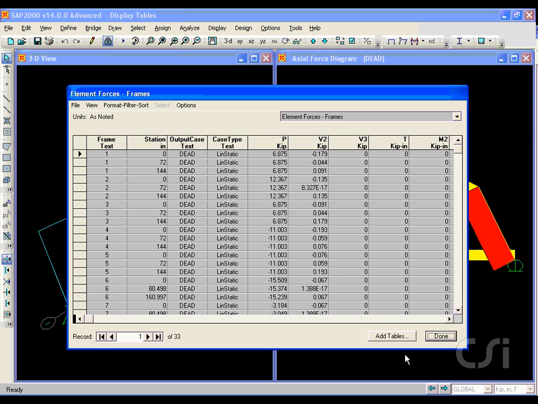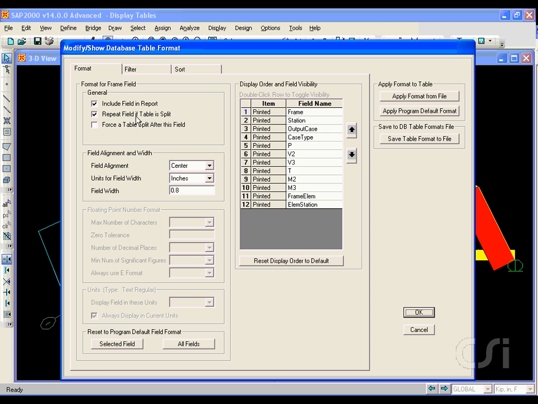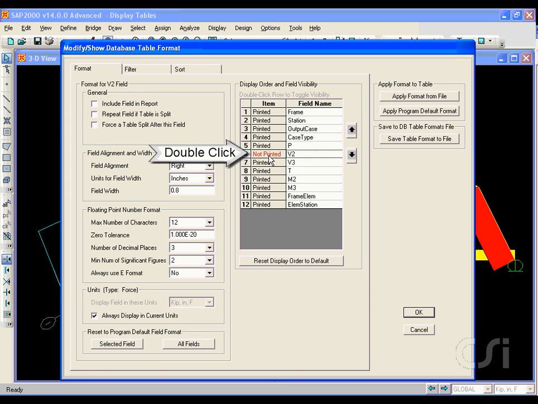We can start to modify the layout of this table by going to the Format, Filter, Sort command and selecting Format Table. Click on the V2 row, which is a shear force, and uncheck the Include Field in Report option. Note how the item changes to Not Printed. We can also do this by double-clicking on the field.